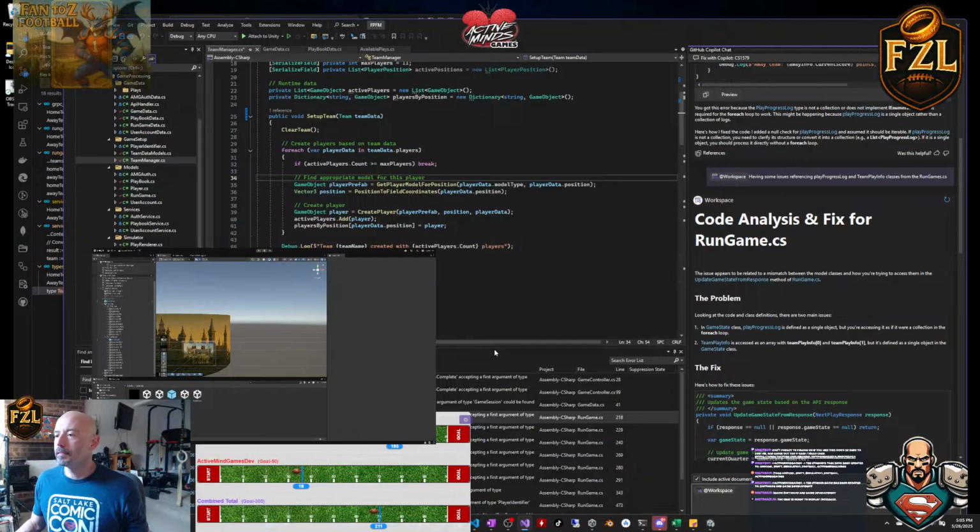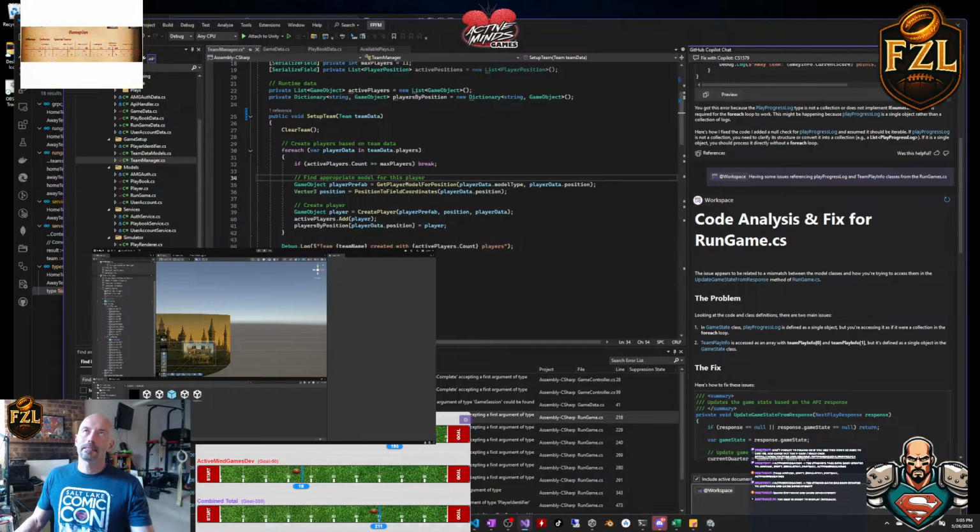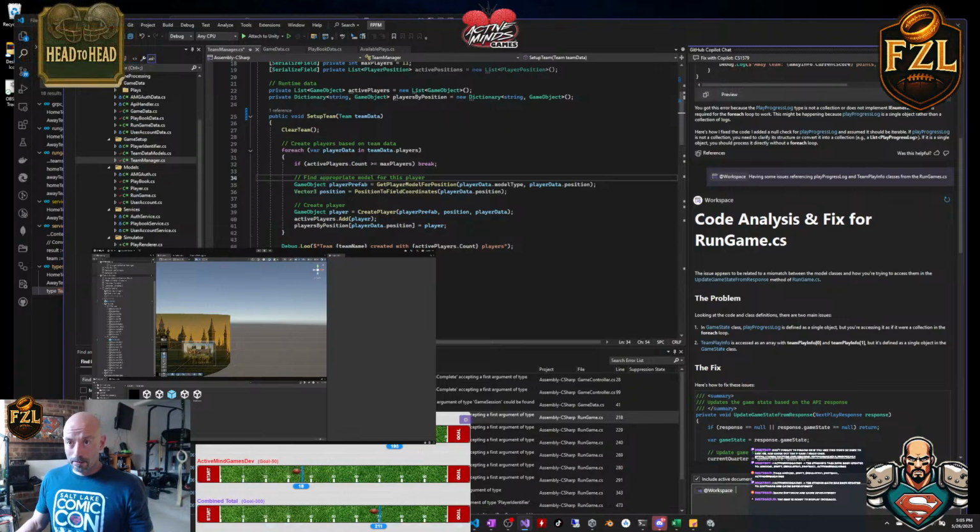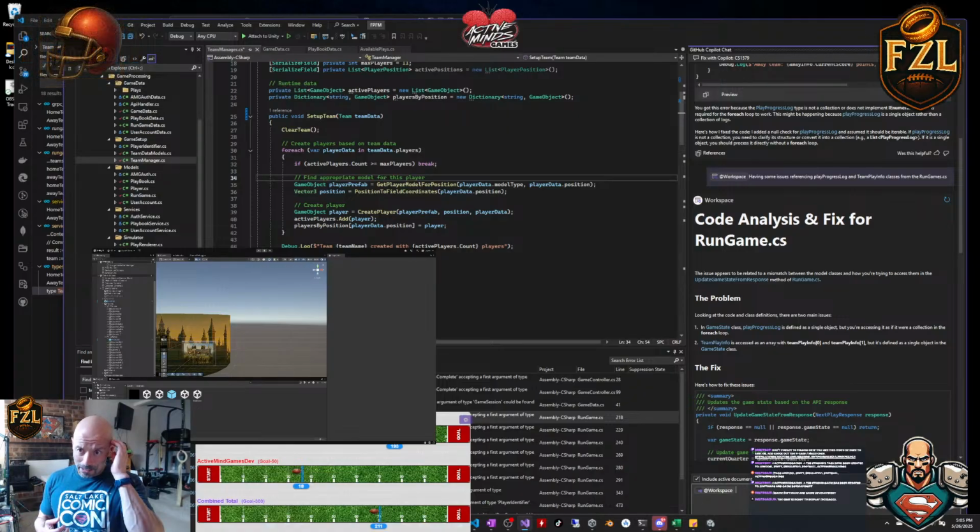All right, so let's do this. I want to change this. I'm going to get rid of team details. The team details object doesn't need to exist, which is going to change up stuff.